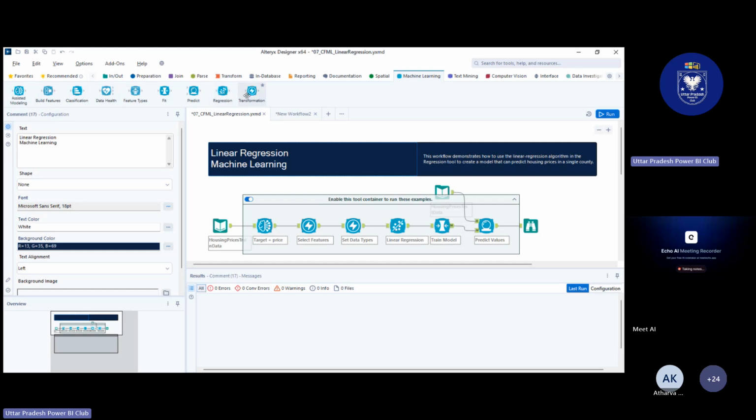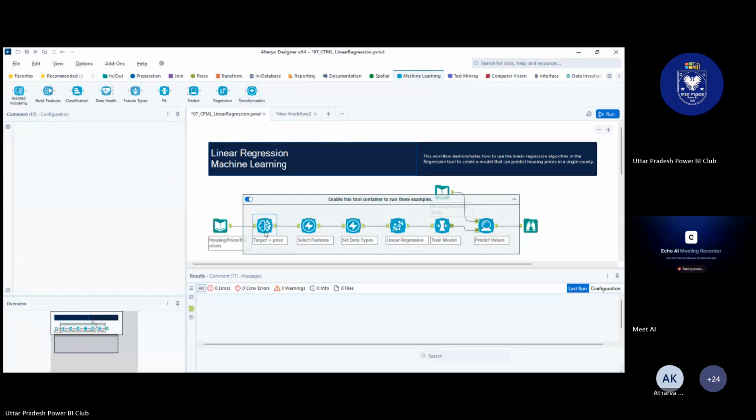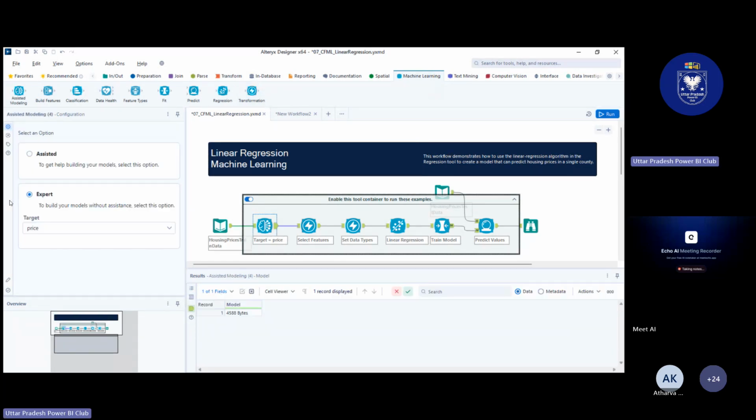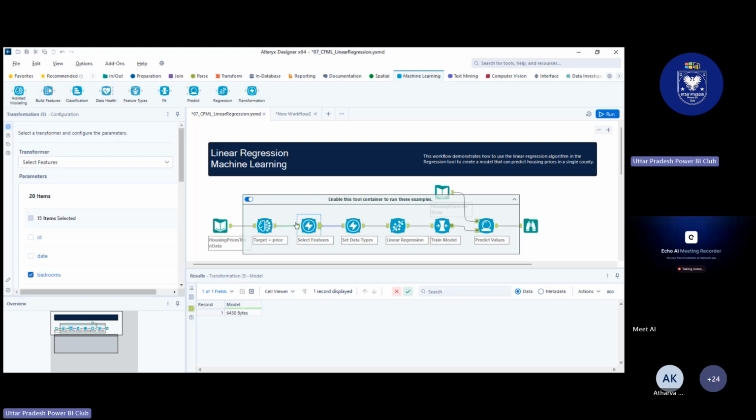Then we have transformation. Transformation is for adding features, selecting data types, choosing a target. These all come under transformation, and transformation has these. Let me show. This is transformation. We can select from this. We have set data types, clean up missing values, select features.